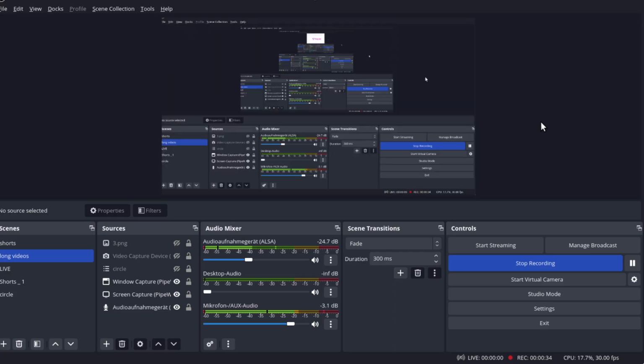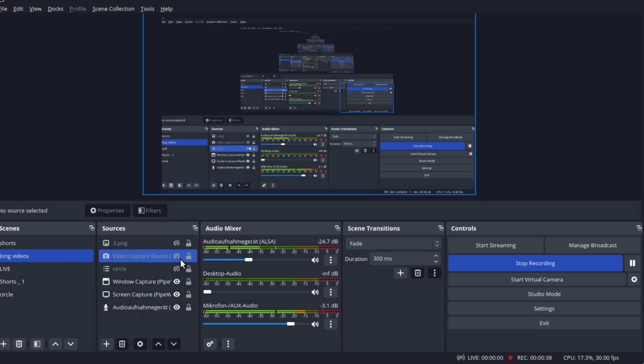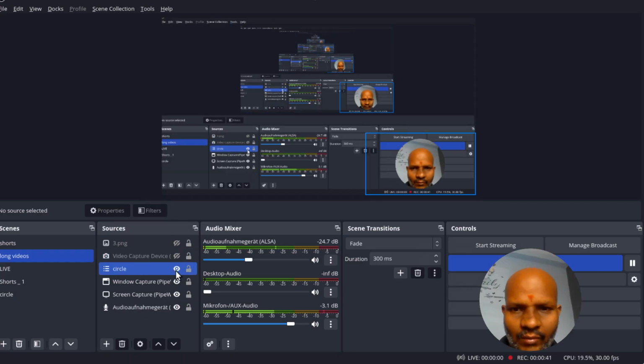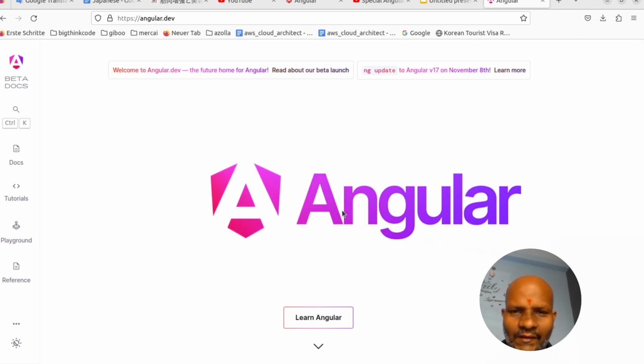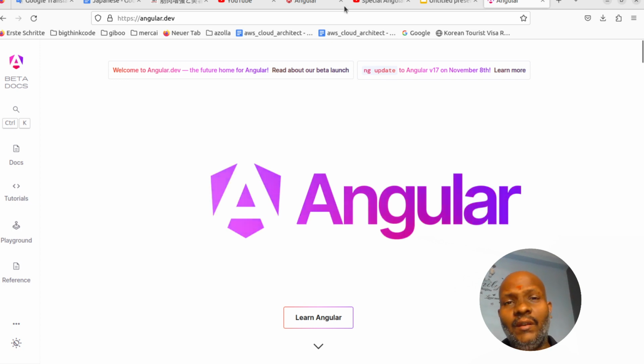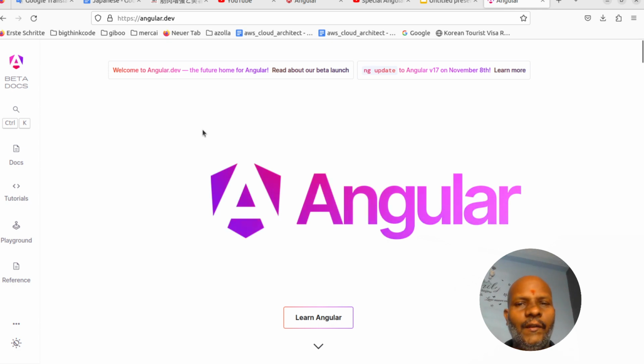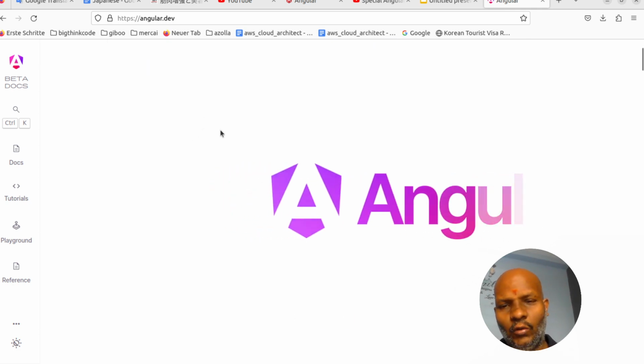So the first thing is the logo has been updated. We have been given a new logo, the new theme. If you remember the old AngularJS logo with the A embedded, engraved on it, that has been brought back, and the website has been updated. It is angular.dev. Previously it was angular.io, and that has been renamed to angular.dev. So the website looks cool.